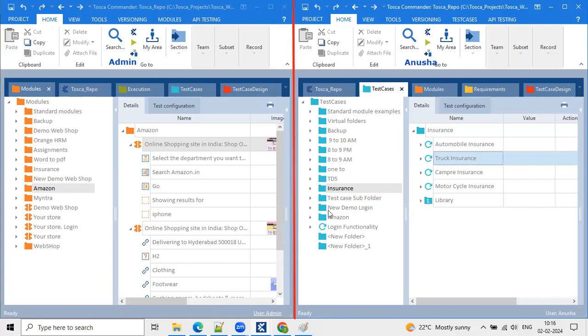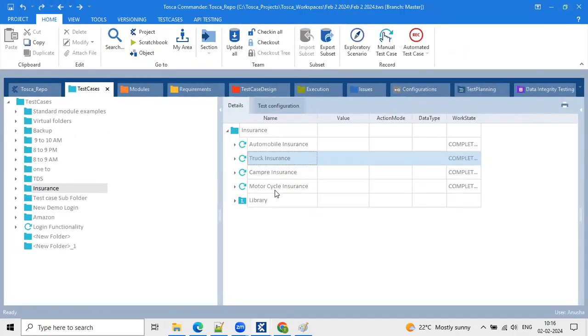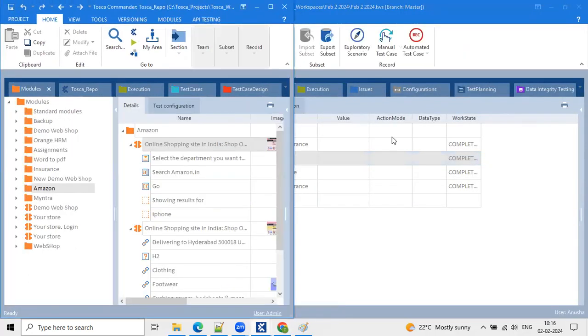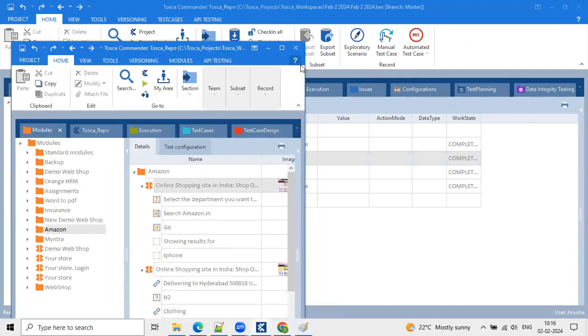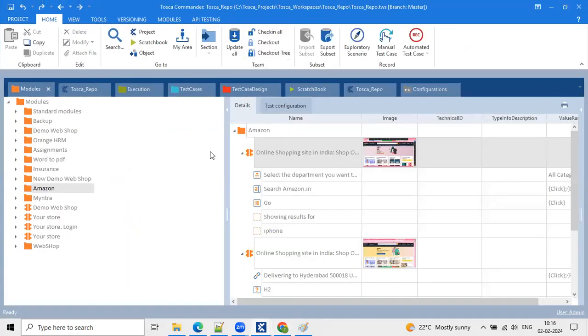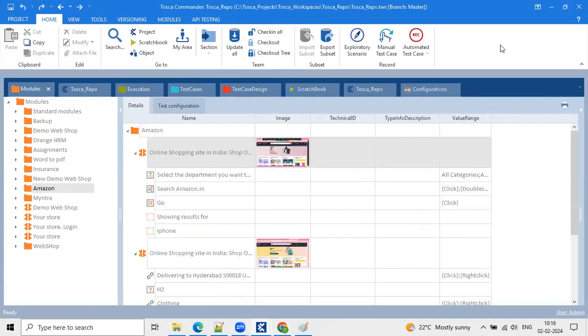Clear? I'm just closing one workspace, team. Is it clear? Yes, Anusha. Just closing one workspace. Just open two workspaces, right? Yes, I'm closing this. So there is no checkout option here.